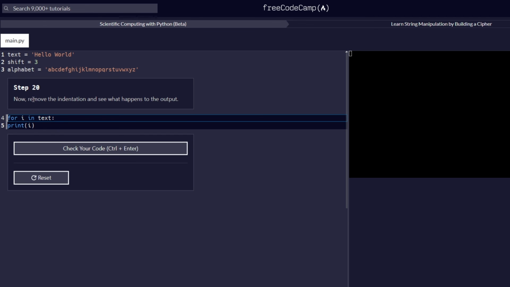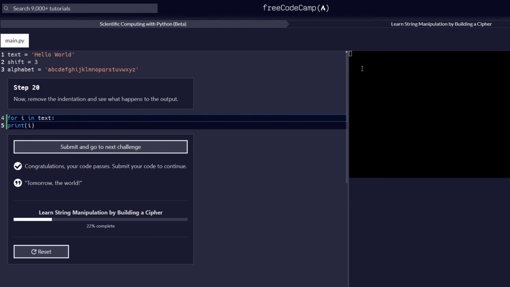So step number 20. Now remove the indentation and see what happens to the output. So the indentation has been omitted. Let's try to run the code and see what will happen. Exactly, nothing is being printed because we don't have an indentation, and the print statement isn't able to get what is required. So that makes us pass this particular step, and let's proceed to the next one.